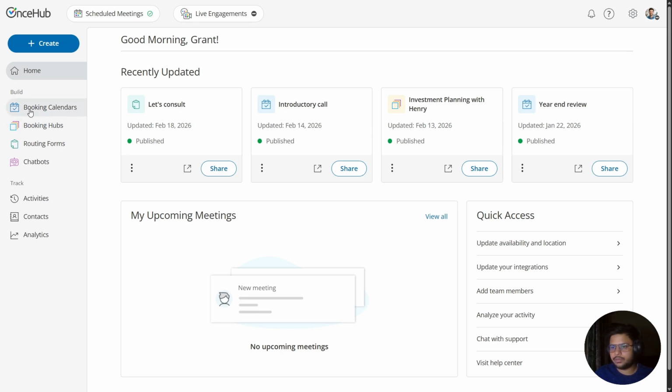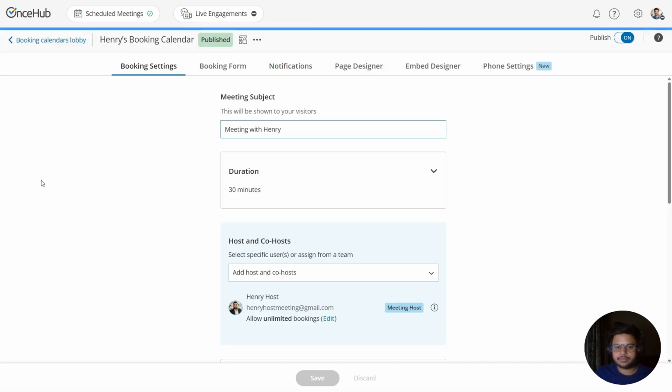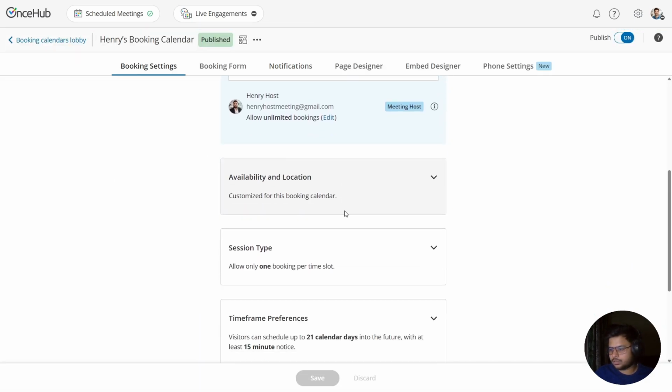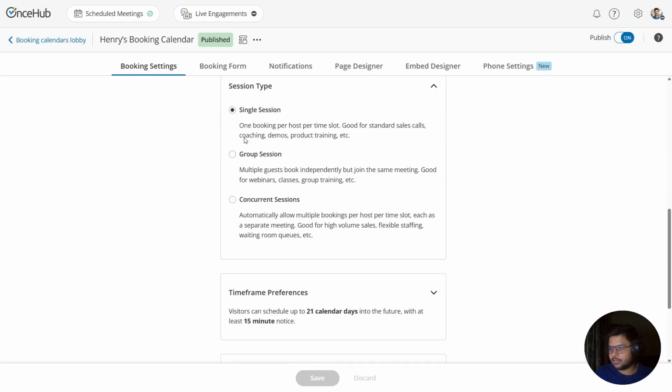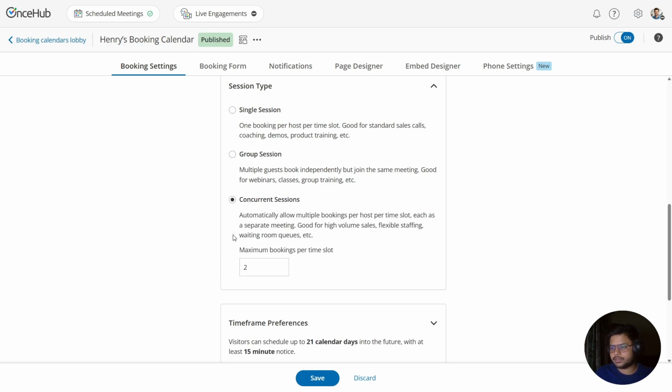Log into your OnceHub account, then go to Booking Calendars from the left-hand sidebar. Next, from the list of the booking calendars, select the one that you want to edit. Scroll to session types, and here you will be able to select the session type that you want to offer via this booking calendar. You can choose from a single session, a group session, or a concurrent session. Once you have made the changes, click on save at the bottom.